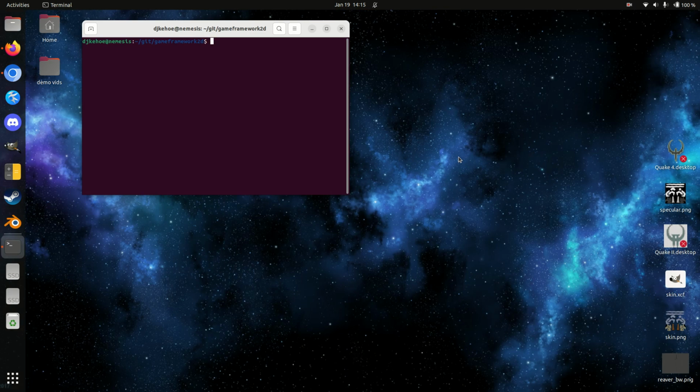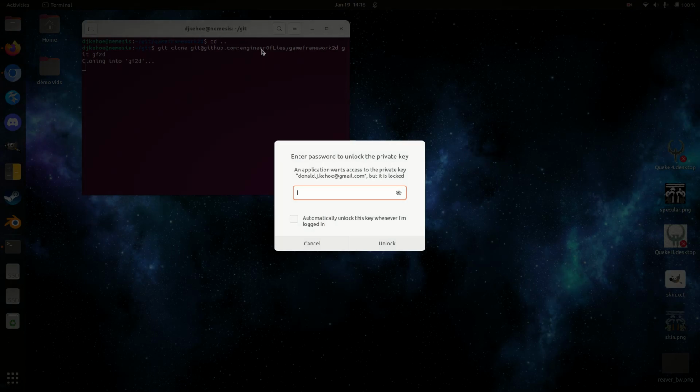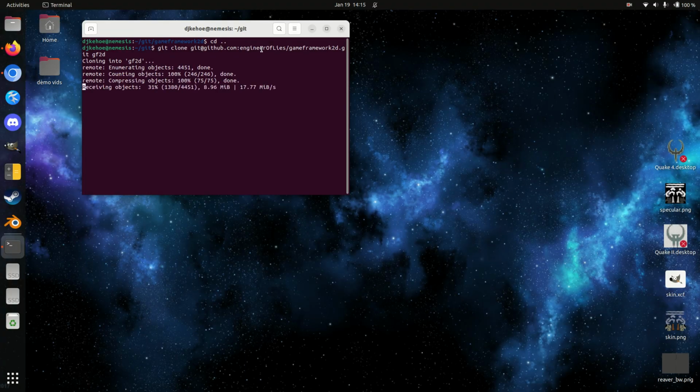I already have this downloaded, but I'm going to go through the process again. Git clone, paste. But what I'm going to do here is change the name, since I already have it installed, to gf2d. So if you add an additional argument to a clone operation, you can override the name of the folder that it gets cloned into. So I'm just going to do gf2d here. And my SSH keys, there, now you have my password. It's 8 dots. And boom, it's cloned. And now we can go into the gf2d folder.